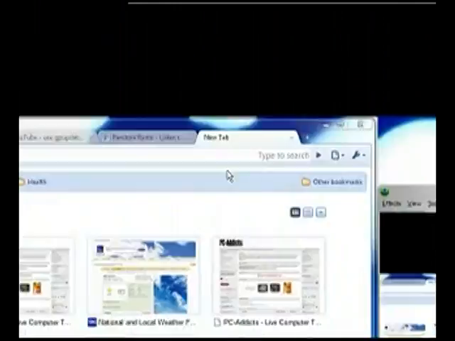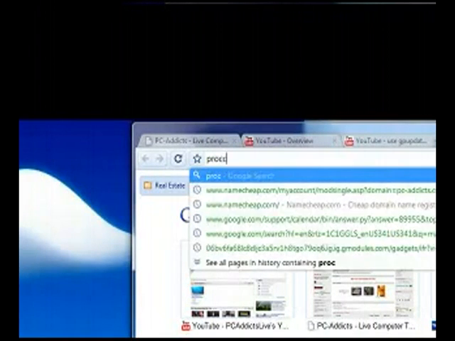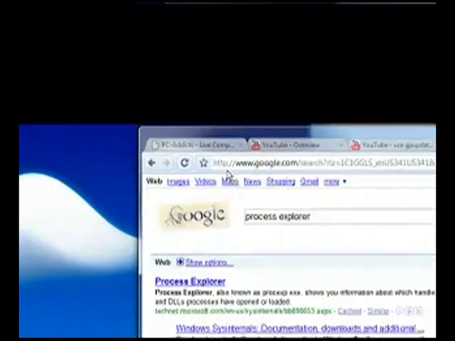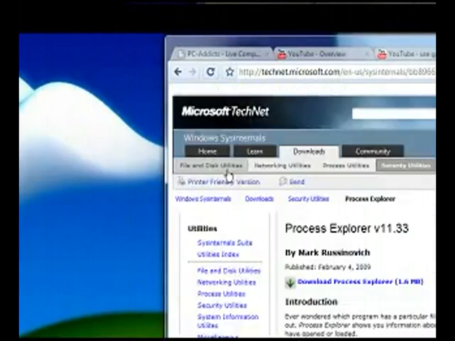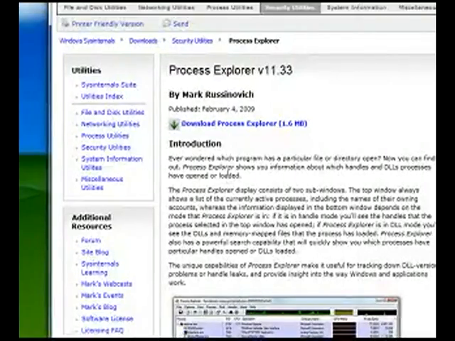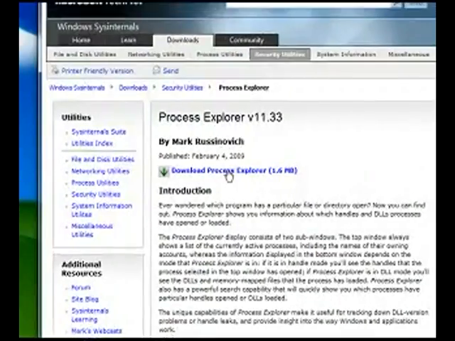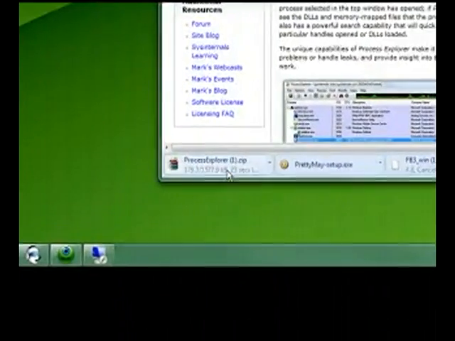Let's go to search for Process Explorer. And here you go. This is the one. Process Explorer. This is kind of like a task manager on steroids. This is what it looks like. Let's go ahead and download it. Okay, there it is. It's downloading.